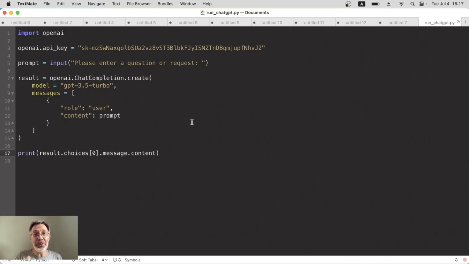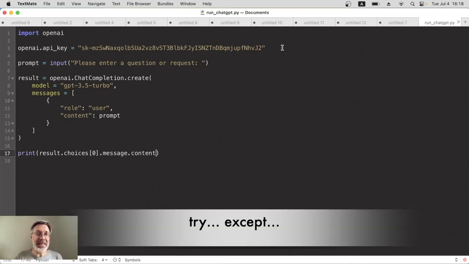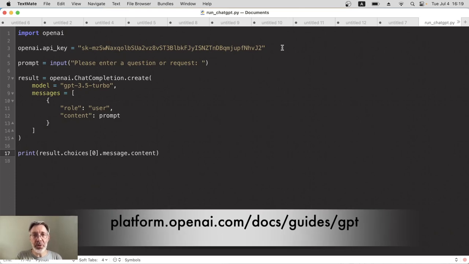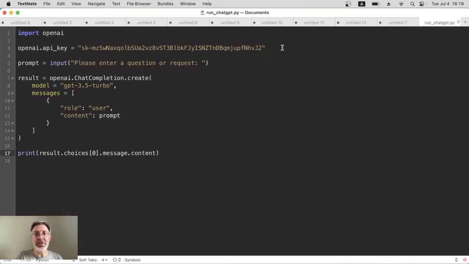The first thing I would do though, as I mentioned earlier, is change the way that you assign the API key so that you're not writing it directly into your program. So yeah, please check out the environment variable video if you're not sure how to do that. Another way to improve this is to add error handling. So you can add try and except so that you get a nice human friendly error message if something goes wrong. Check out the OpenAI documentation for more details about how to use this and ideas for how to build on it. But for now, I hope this is a good starting point for you.